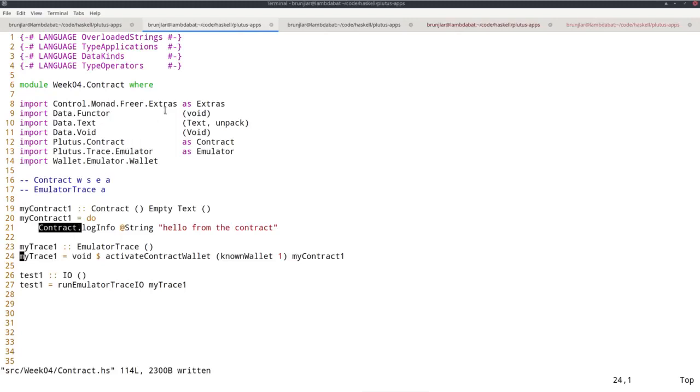The reason is that we can also log from the emulator trace monad, as I showed before, and the command is also called log info, but that lives in a different module in Control.Monad.Freer.Extras. So in order to not confuse the compiler, I have to specify which version of log info I want. I imported this qualified, so I can say contract if I want the log info from Plutus.Contract, and I can say extras if I want the log info from Control.Monad.Freer.Extras.